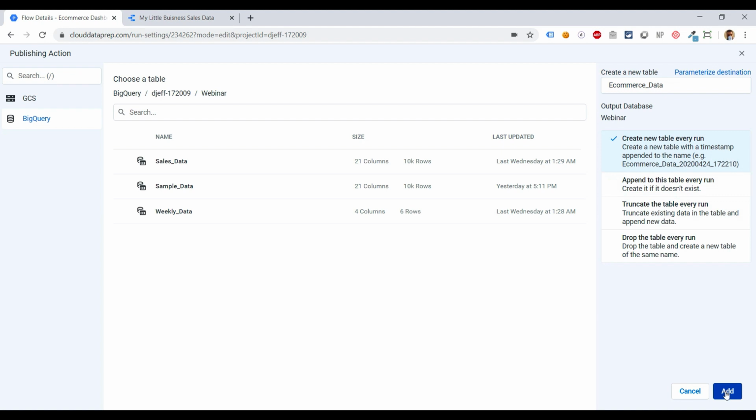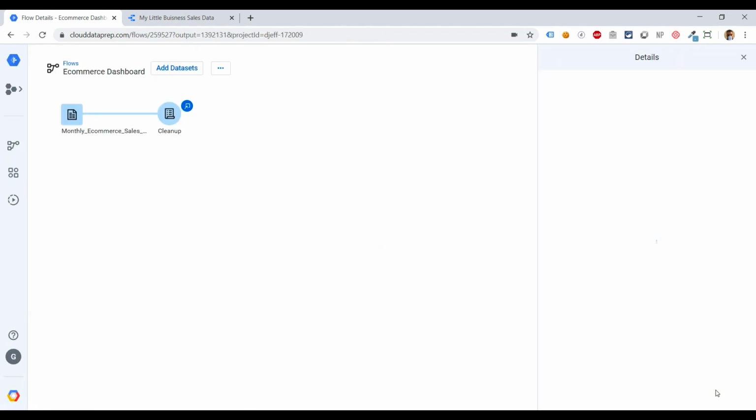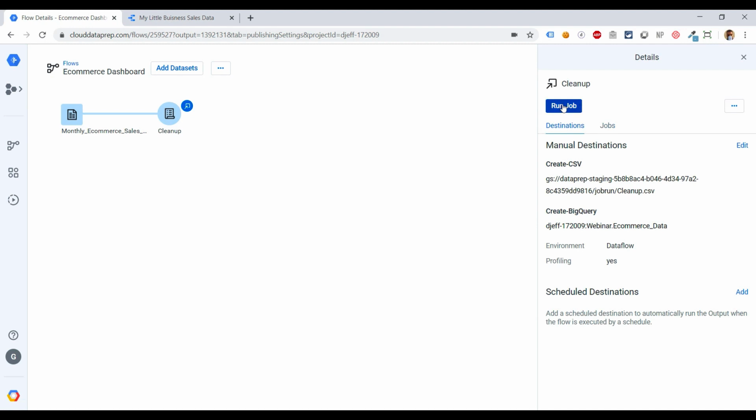Once I've chosen what I want to do, I click add, and I see that it will create a CSV in Google Cloud Storage, and it will create a table in BigQuery. Once I'm happy with this, I save my settings, and it will go back to the flow view, and now I can run my job. So I will click on run job.